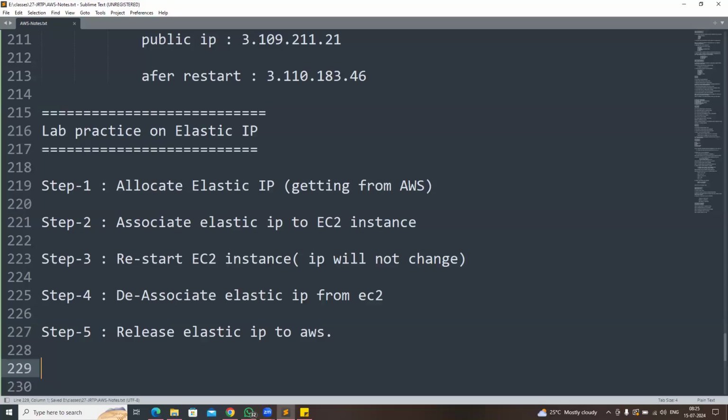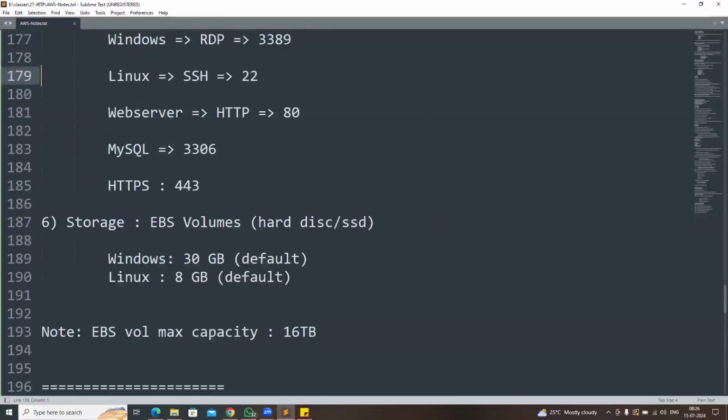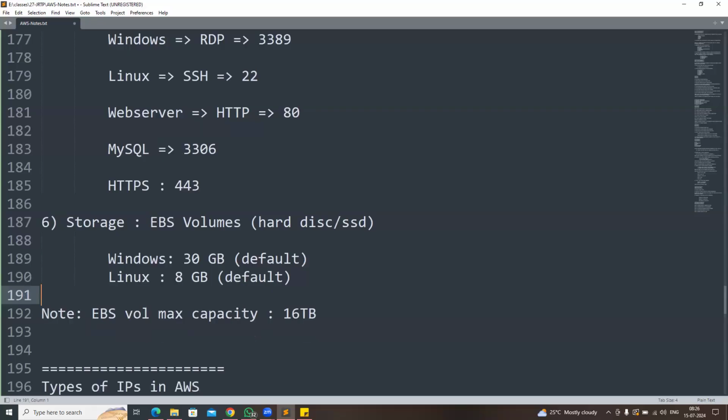Any questions, anyone? Suppose we allocated the IP address and we used it and we deallocated it. So there is no bill will happen. Less than 1 hour, so it is a negligible amount. If you use it for days of time, then bill will be generated. Okay, fine.